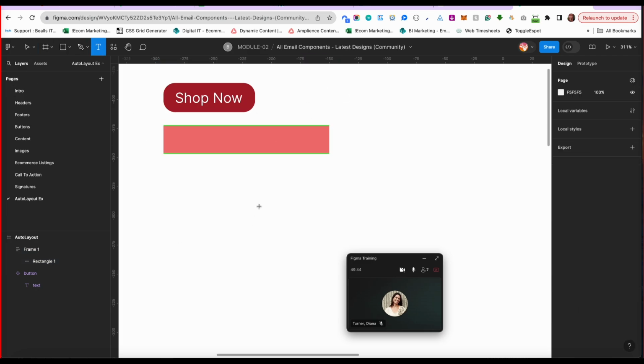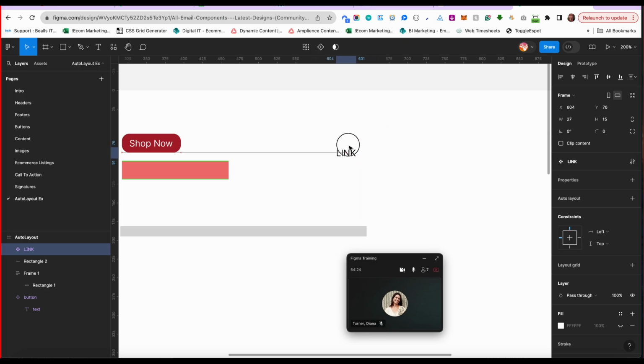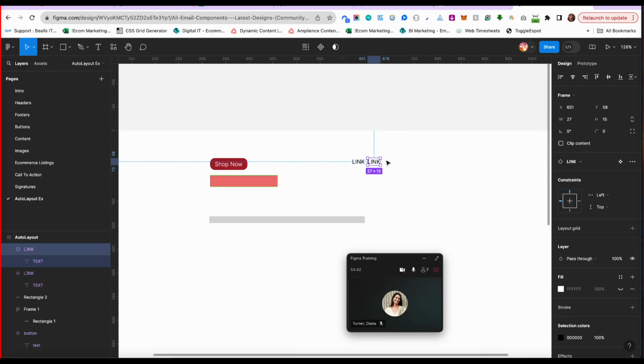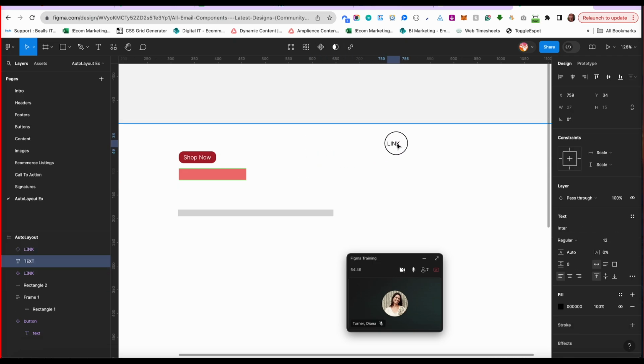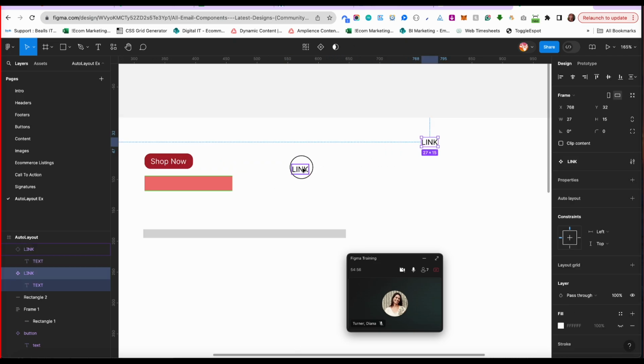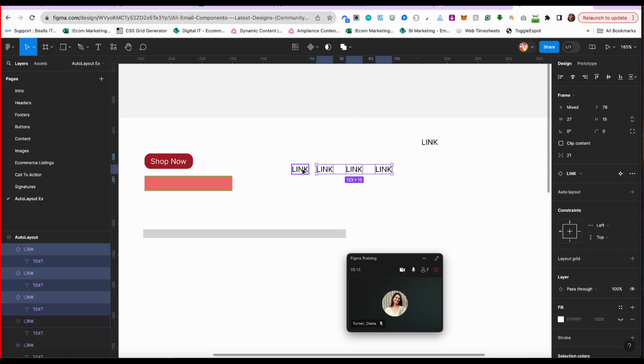For example, if I have links, this is my link. I create it into a component. Then I have my text. Then I have another link. Okay. All right. So this is my component, and now I have the child of that component. I'm going to copy this guy and add him a couple of times, and now I'm going to grab him.